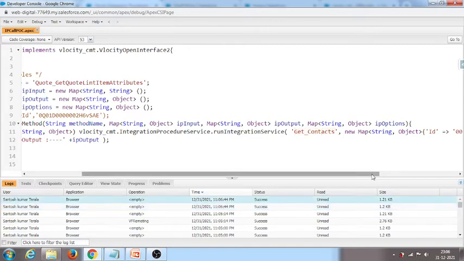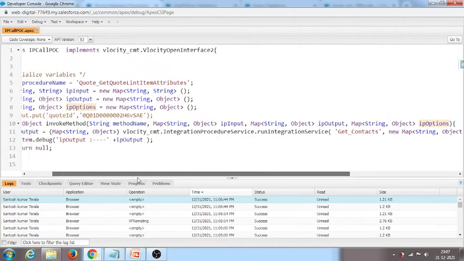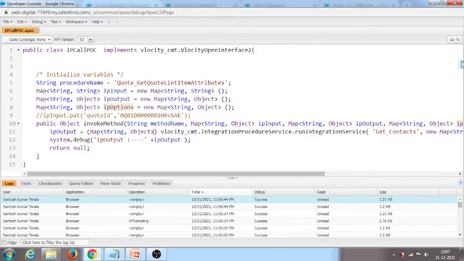And input map, I need to pass. The input map is nothing but whatever parameters I am going to pass to the integration procedure. In the preview mode I passed the ID variable as a key and the ID as a value. Similarly here also we are going to pass the ID and value. IP options is like options we need to perform in the IP. That also we can set here. And this total output I am storing in the output map, which will be in the form of map of string and object. In line number 12 I am printing this output.